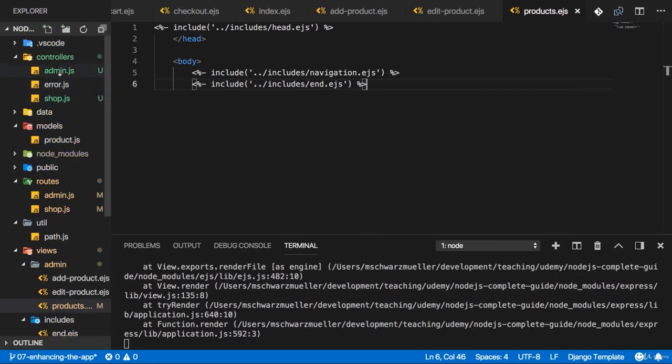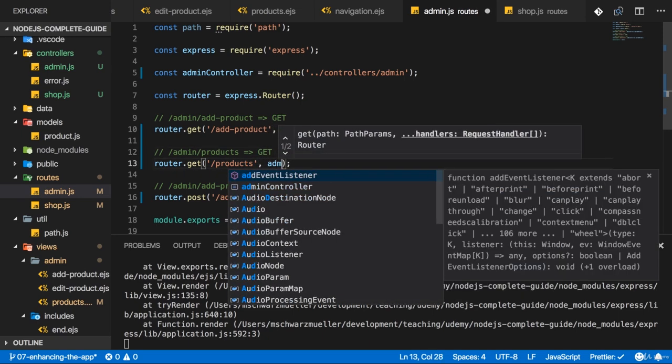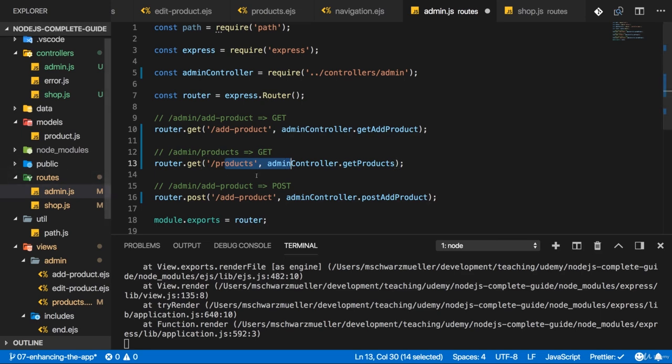For one, our route seems to be wrong. In admin.js in the routes folder, slash products should be right. Yeah, but I didn't hook up my admin controller there. So we should add admin controller get products here in admin.js in the routes folder.